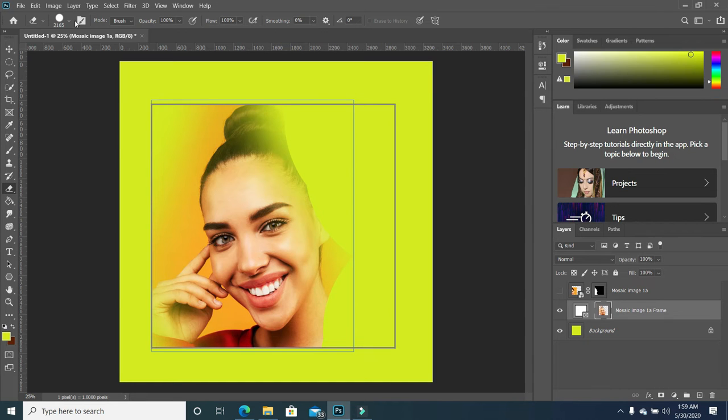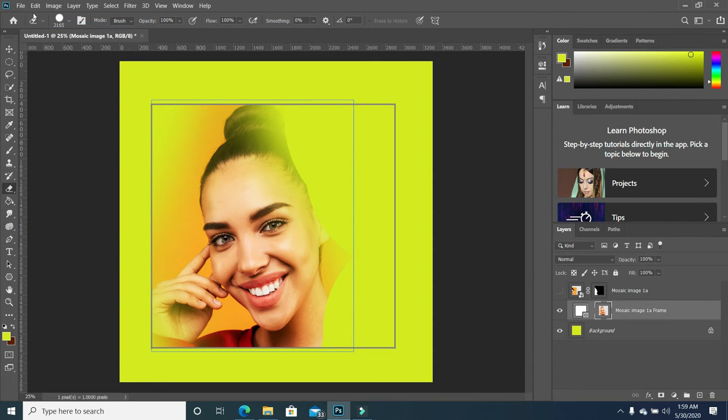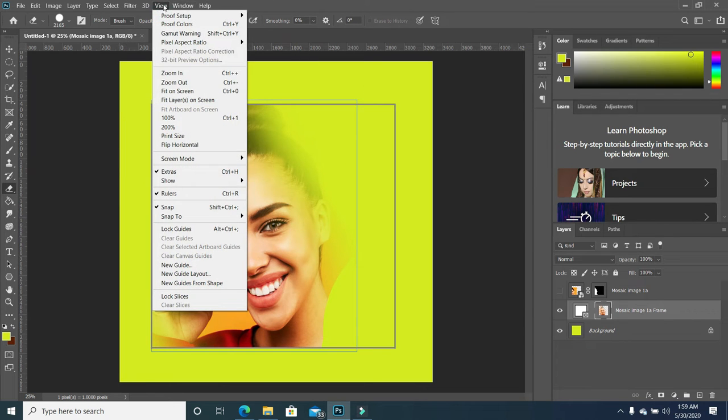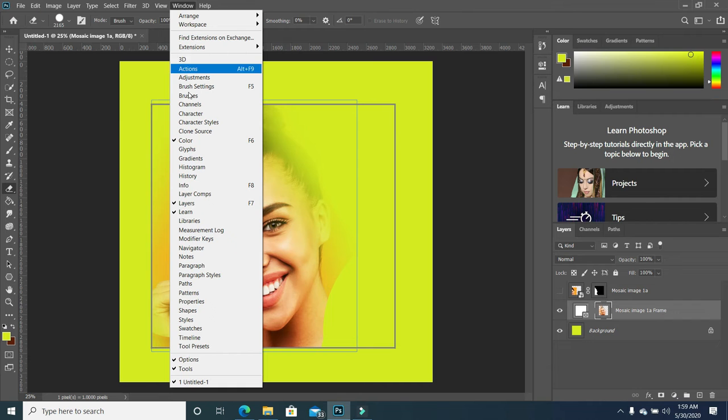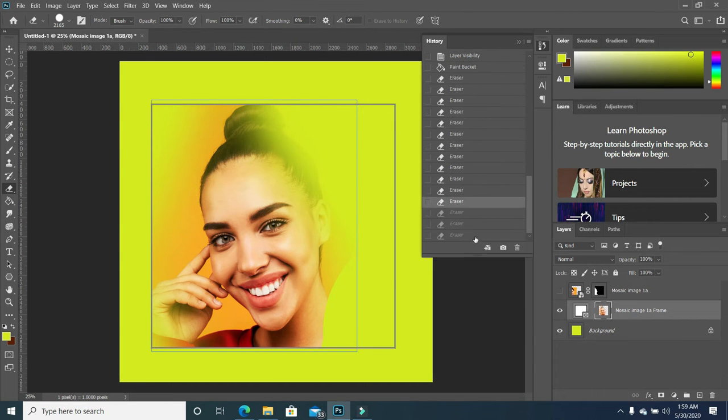Oh, another trick. Let's say that I want to go back a couple of times. I can either do Control Z to go back, or you can go to Edit and then do undo and it will go back. The other technique is to go to View, then Windows, and then your History. When you open it up, you can see all the different commands that you've already done. And I can just click on where I wanted to go back to.